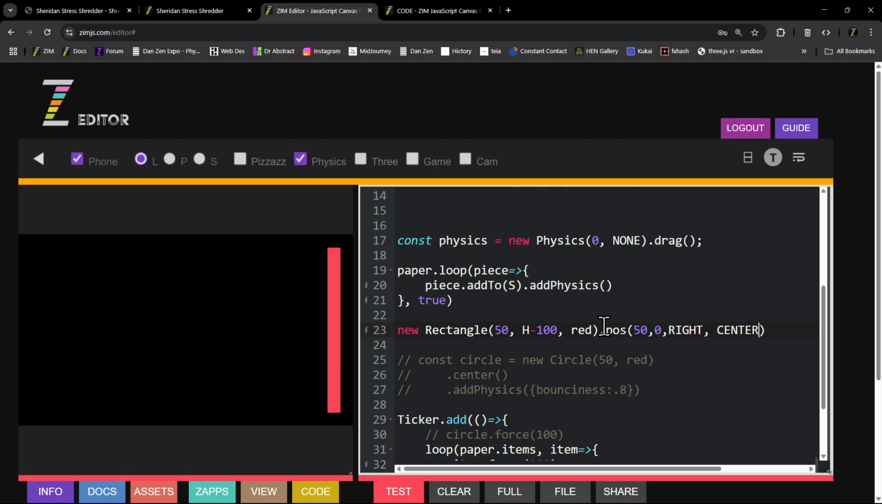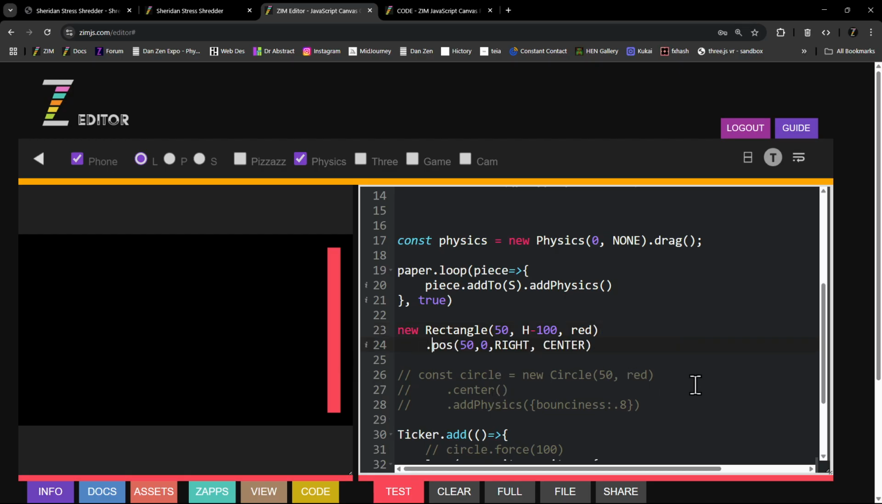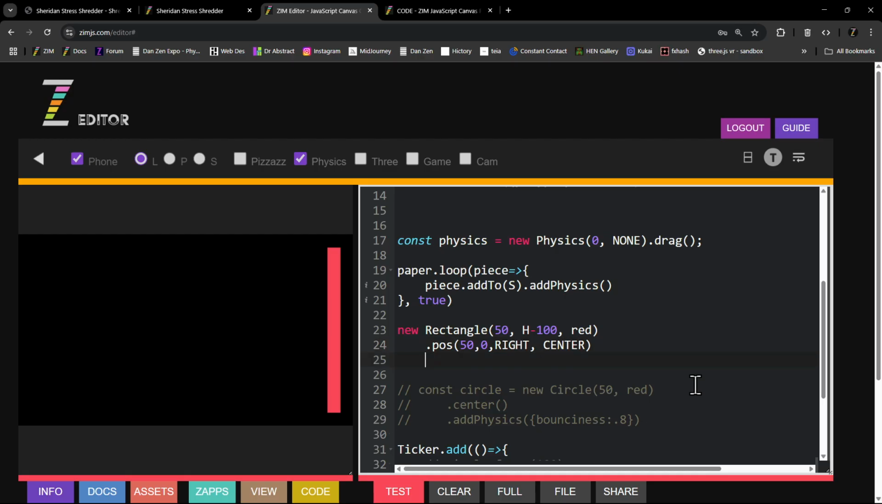Okay, what our wall is missing though is physics. So we need to give it physics. Dot addPhysics. And do you know what's going to happen to that wall?